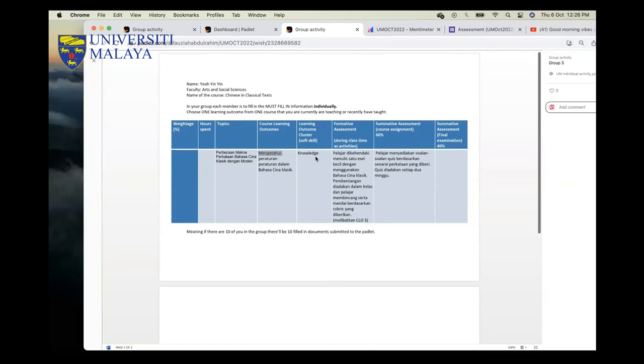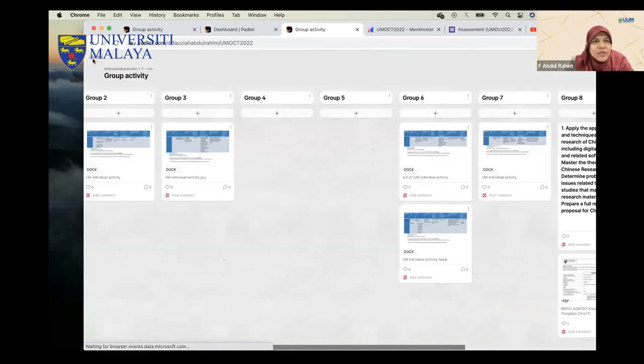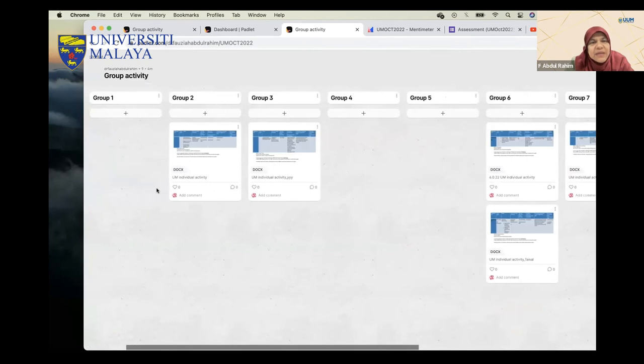And because this is knowledge, senang lah. Knowledge means it's just content. So you are going to look at the content. How are they able to grasp the content of understanding classical Chinese texts? The rudiments of it. All right. Okay. Good. Anybody else?